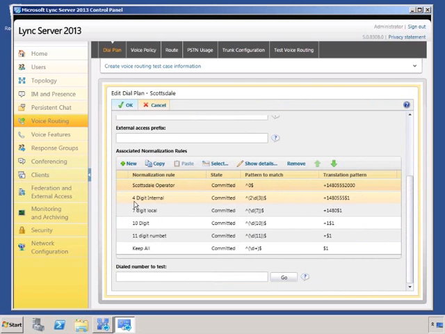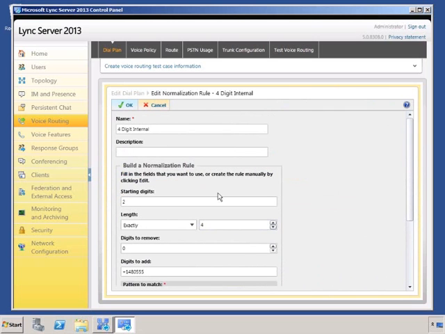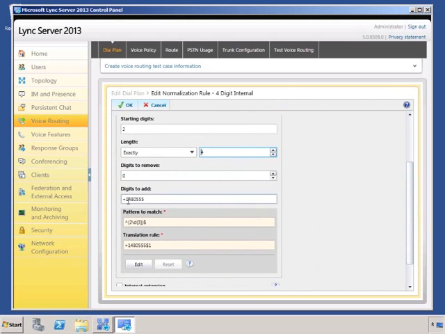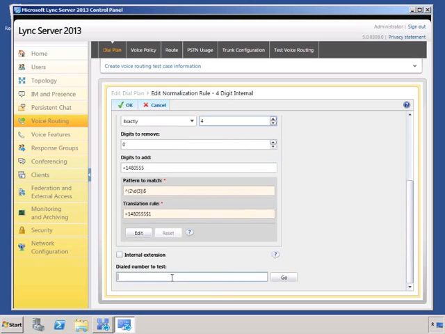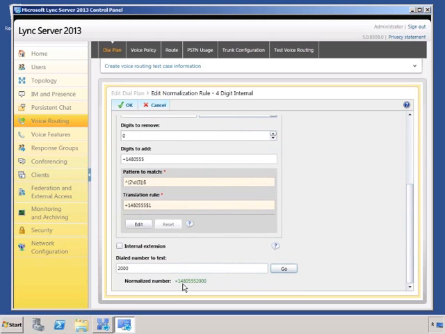Here's another example where I have 4-digit internal numbers. If you dial an internal number that starts off with the number 2, and it's exactly 4 digits in length, we're not going to remove anything, but what we are going to do is append the plus 1480555. So let's dial the number 2000 and see how that translates. And once again, you can see another example of the normalization.